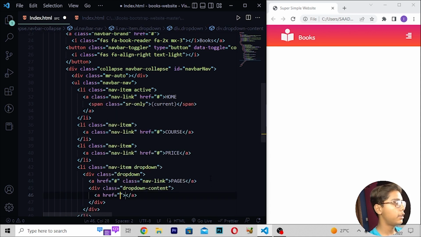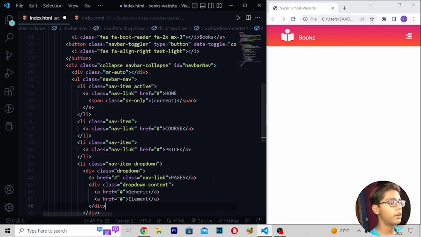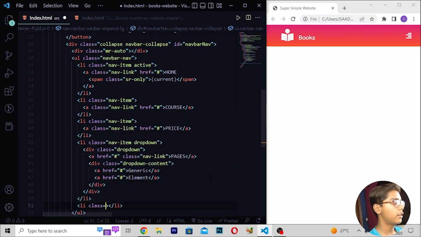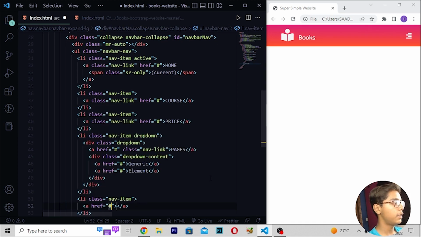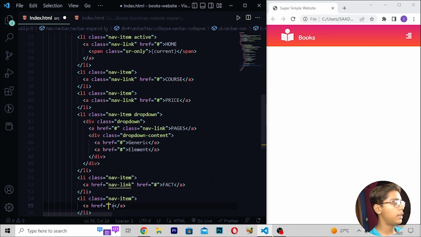Then I'll write a tag, element, so here I'll write generic, then I'll move down, write element like this. Then you have to move down, write li class nav item, then a tag, nav link, then href hashtag, fact. Then I'll write li, class nav item, removing this, class nav link, and when you've written this, I'll write href hashtag like this.